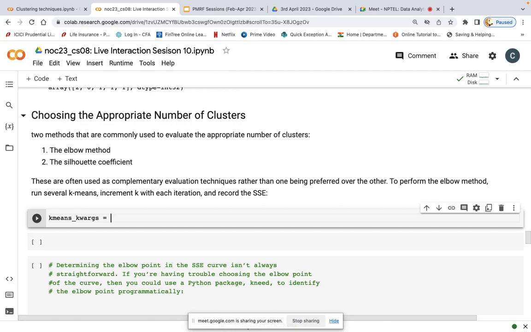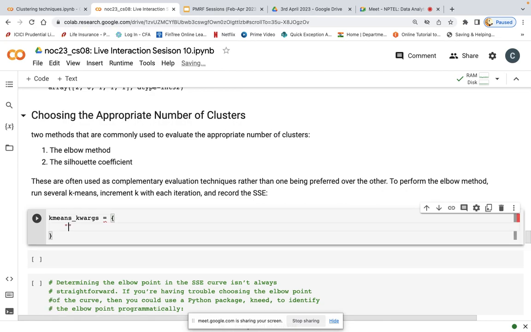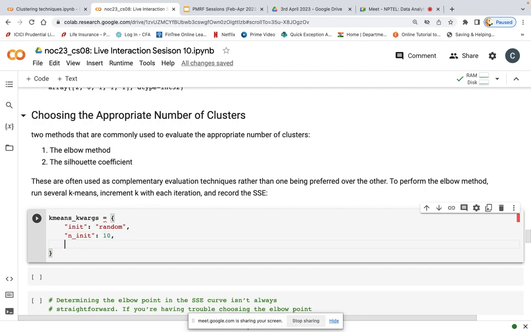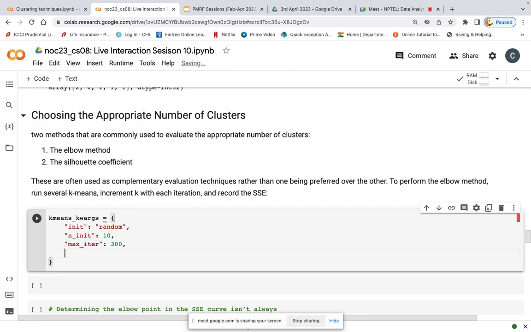So I'm going to set some arguments here. I'm making a dictionary of arguments: init is random, n_init is 10, max_iter is 300, then random_state. I'll just give the same value as earlier.